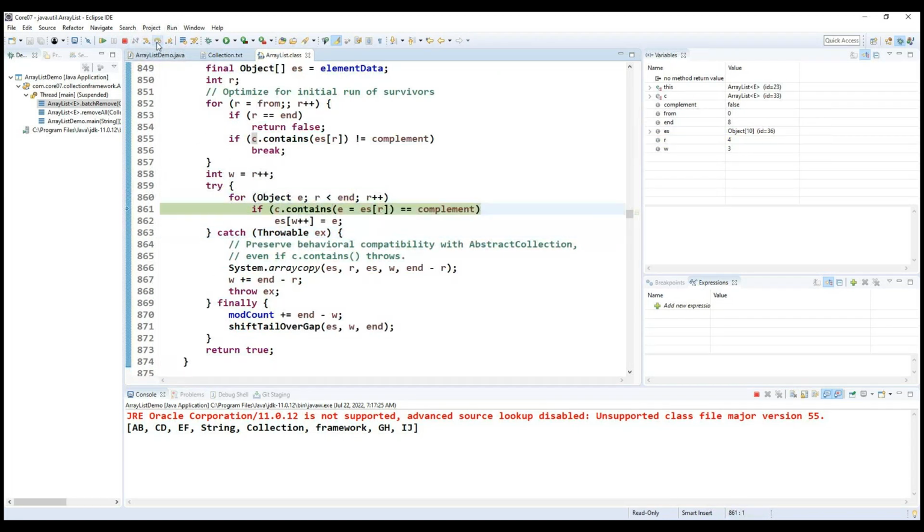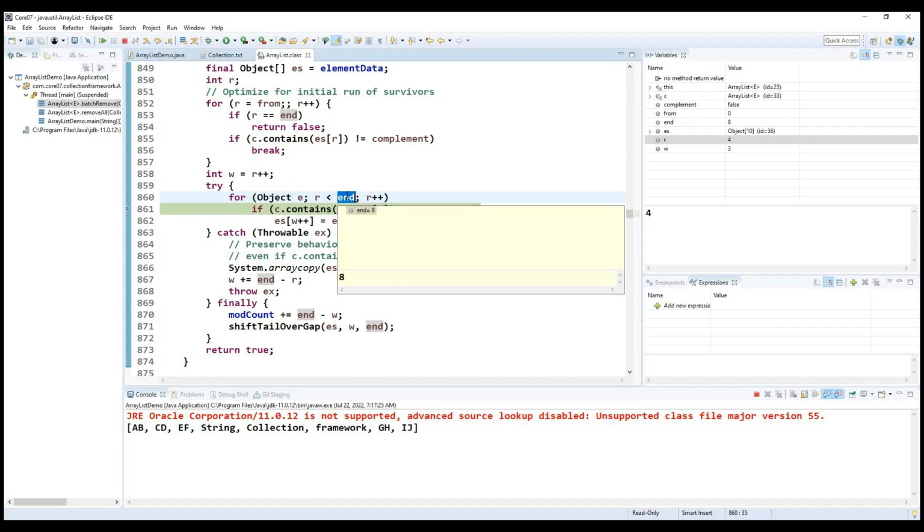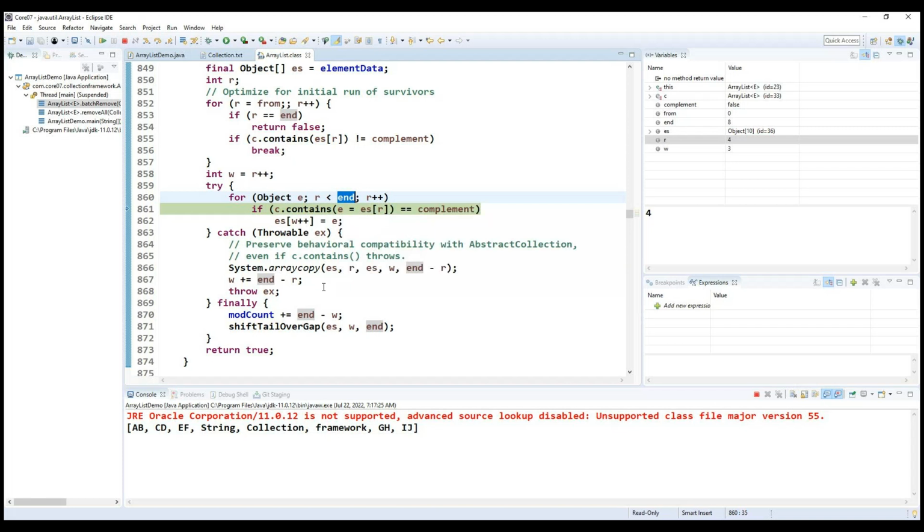Now you can see the condition is satisfied because the R value we have right now is 4, and what is the end value we have? 8. So we can insert a few more values. Getting the point? A few more times this particular loop is going to be repeated here. Now again we are checking the condition, and the R value we have is 4.